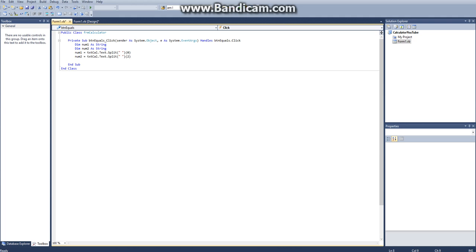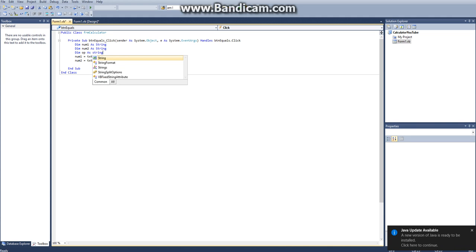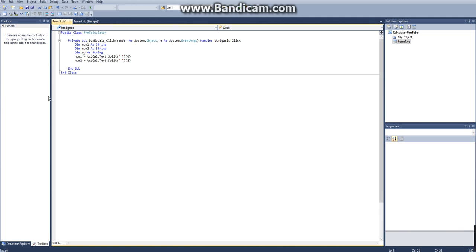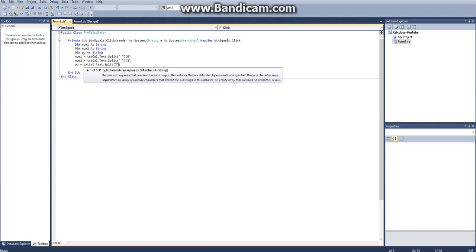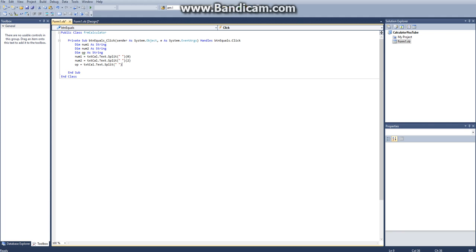Alright, next thing we need is an operator. Operator is plus, minus, equals, divide, or multiply. So we're going to dim op as string. And no, I don't want to update Java. So now we have our operator, and the operator is going to be txtcal.text.split, and we're going to put the operator after the first space.